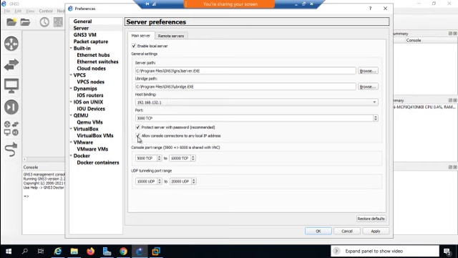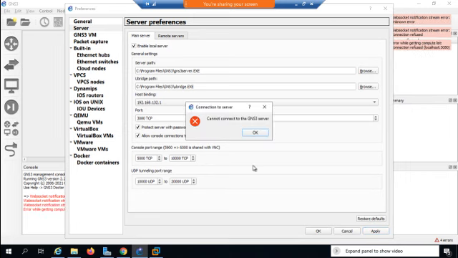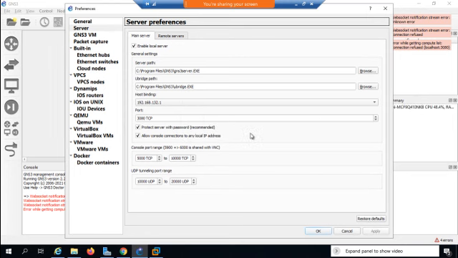Now just click on allow console connection to any local IP address. After that you have to click on apply. So this is going to bind with the local server, right? Once it completes the process, I will get the option regarding the GNS VM over there. Okay, I think I have to make some changes. The port number that I'm getting is 80, right?